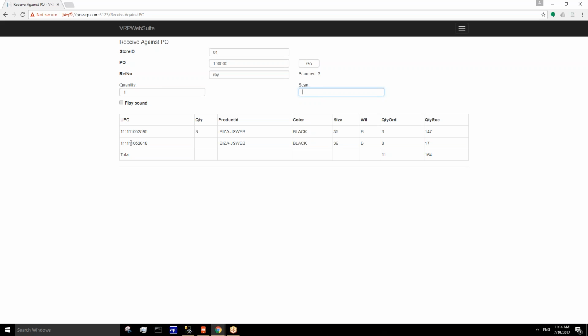So let me copy this. I don't have a scanner hooked up to my computer, but you can see as you scan the UPC numbers, the quantity here gets increased. And once you receive it, it'll increase your inventory. So I can just keep scanning these items, and you'll see that the quantities get updated down here at the bottom.